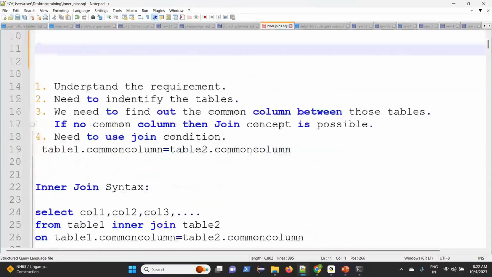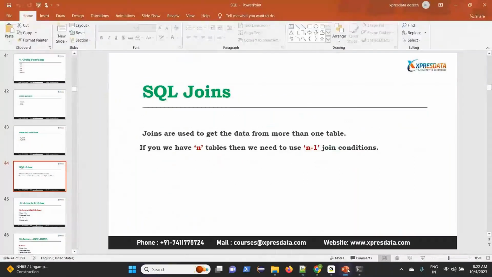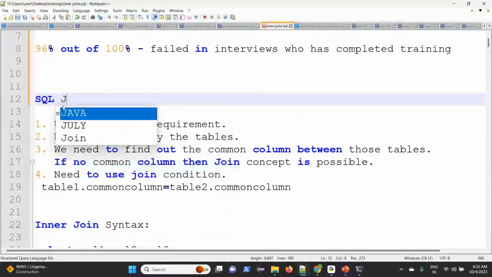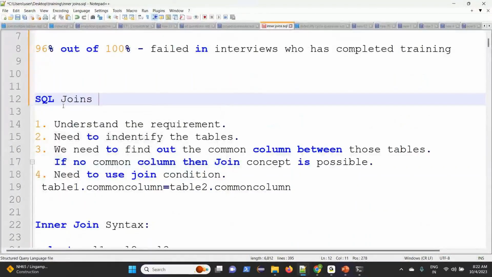So today we are discussing SQL joins. Wherever you go in a project, first of all, understanding the requirement is very important. Understanding the requirement means understanding what they have given to us and what the complexity is, whether you understand it or not. All these things you have to understand in the requirement.